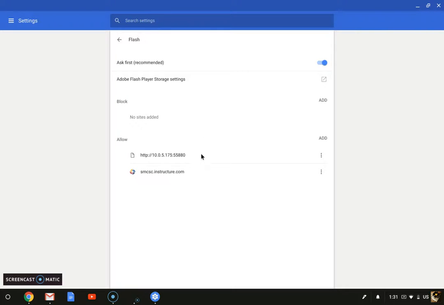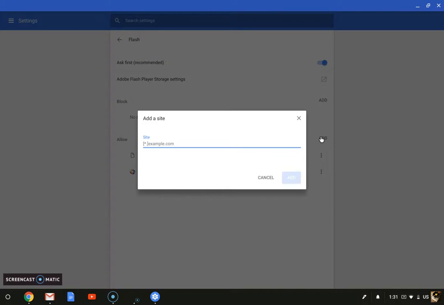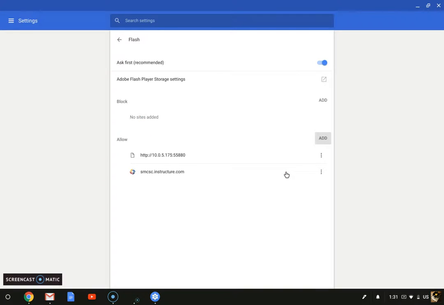And now we have to tell it which websites we want Flash to be able to run on. So I've already done this, but I'll just do it again. You're going to click Add, and you're going to need to type in the web address for whatever site you want Flash to be able to run on. So if we're talking about Canvas, here at South Madison, the address for Canvas is smcsc.instructure.com, and we are going to add that to our list. Now, mine was already there, but it's there.